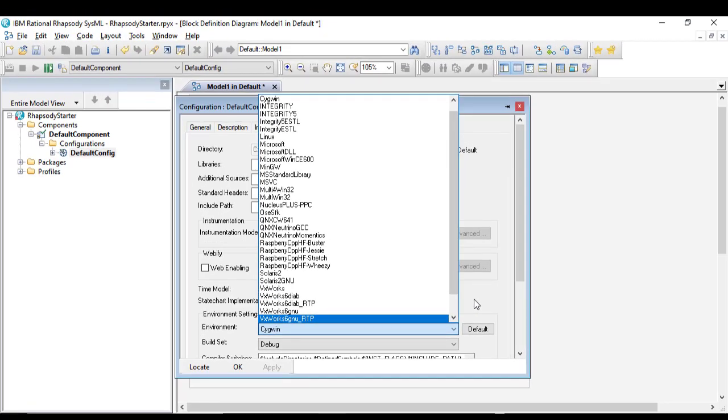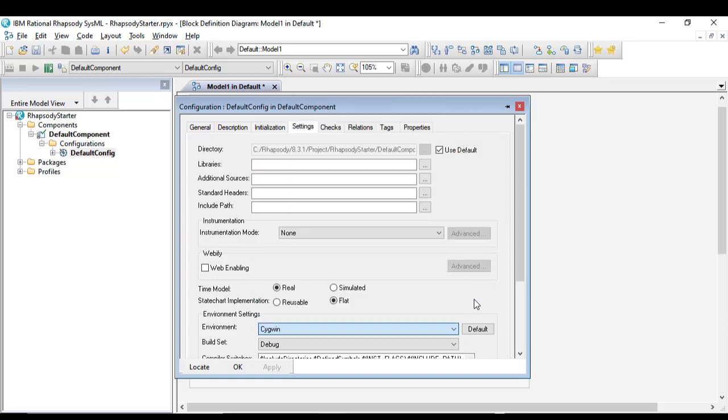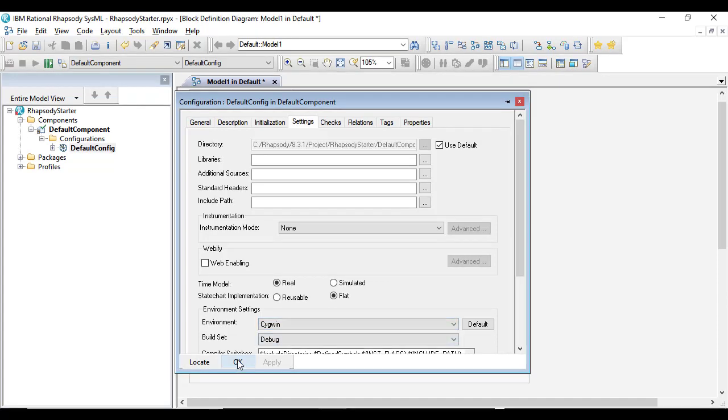When you install Rhapsody, Rhapsody usually recognizes the compilers which are installed on your machine and configures itself accordingly. But what if you have already installed Rhapsody and only later realize that you want to execute your model, for example, and thus need a compiler? This is exactly what this video is for.